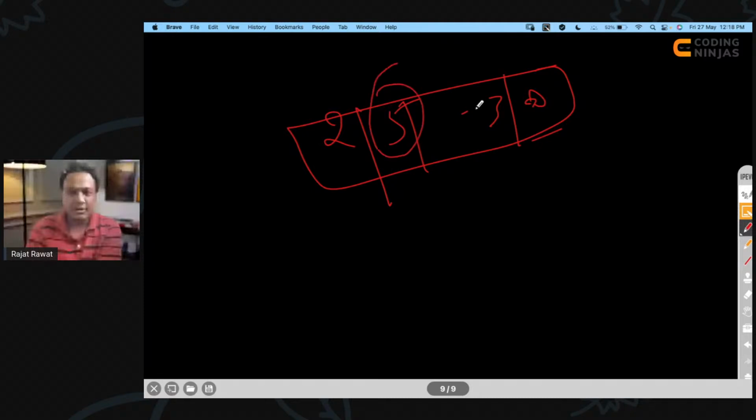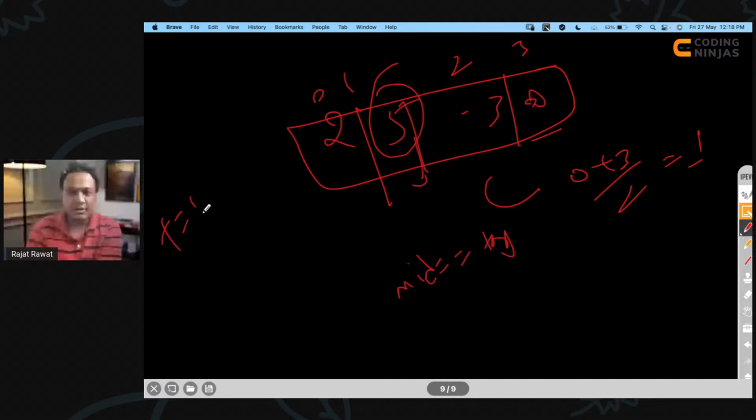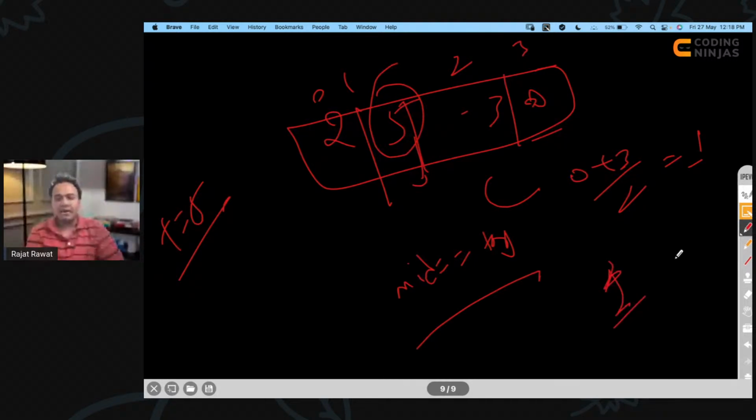Okay, first we see the middle element. Middle is 0 plus 3 by 2, which is equal to 1. So here we get middle is 1. So here we directly get that middle element is equal to target, and target is 5. So we can directly return the index, which is 1. Okay, so no need to worry in this.